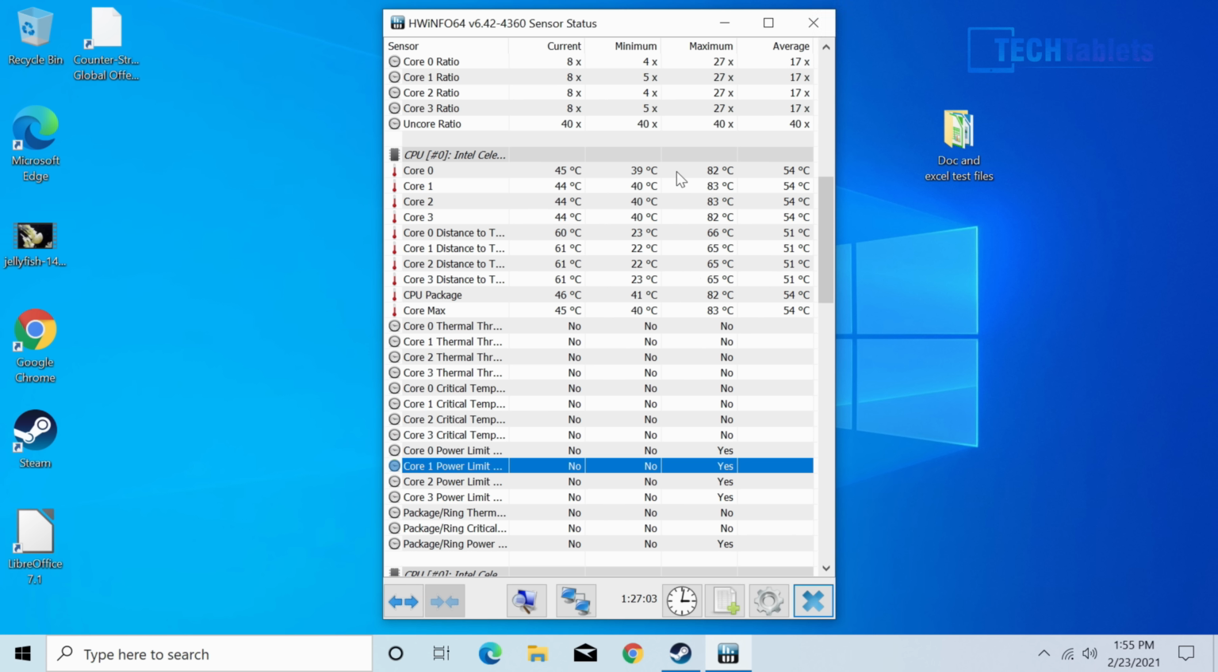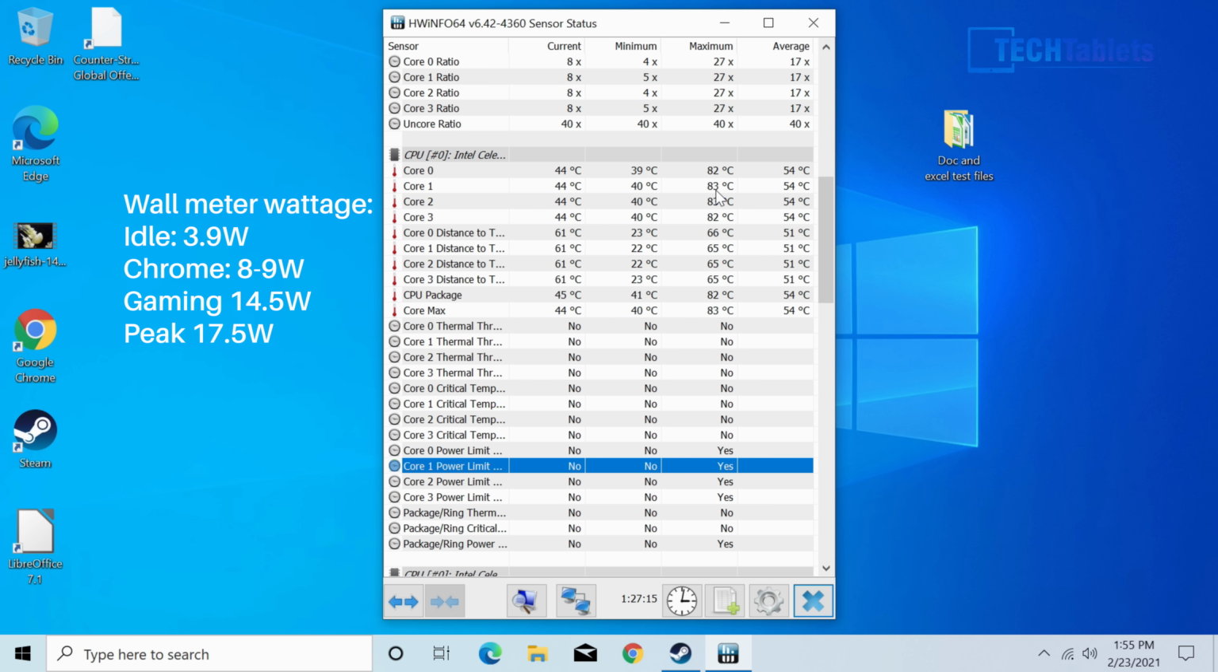So checking back on our thermals, 83 degrees Celsius maximum for gaming. Power consumption at the wall with my meter right now, all I've got is an SD card plugged in and my wireless receiver for the mouse and keyboard: 3.9 watts only at idle. Very, very good. And general Windows use, about 8 watts, 7 watts. Gaming, 14.5 watts. So this is very, very low on the power consumption.